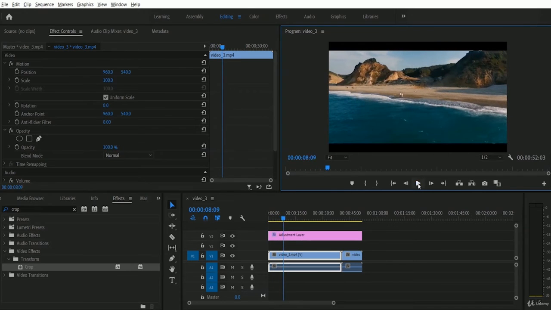So right now we are going to add the flame effect for the two video clips. When the first video clip is going to finish and the second video clip is going to start, we're going to add a flame effect. So let's get back to our project panel.